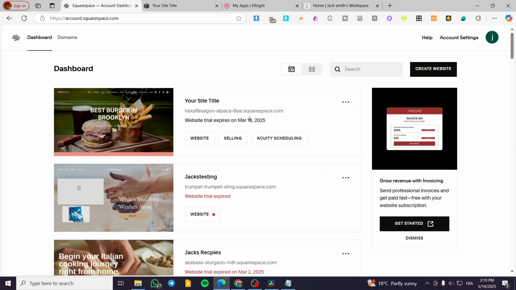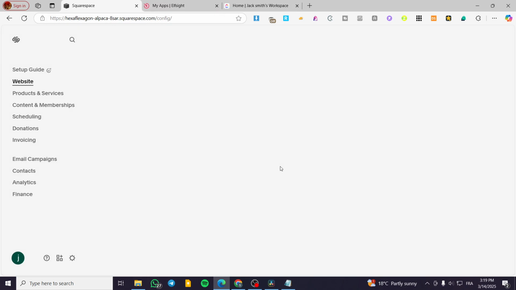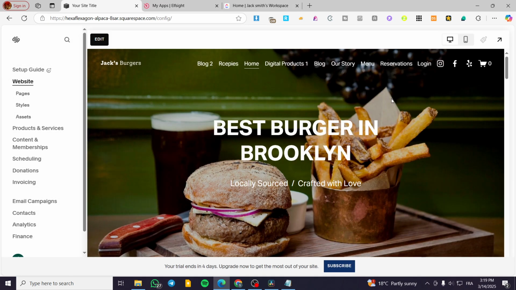Here, I'm going to click on go to website on the website that I have, and we are going to wait for it. Once we have opened the website editor of Squarespace, we're going to select the main menu. So as you can see, this is the main menu.